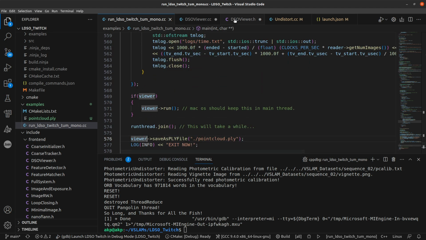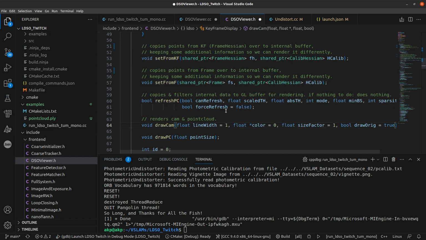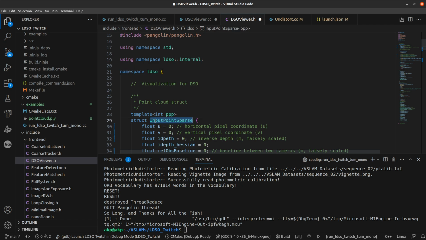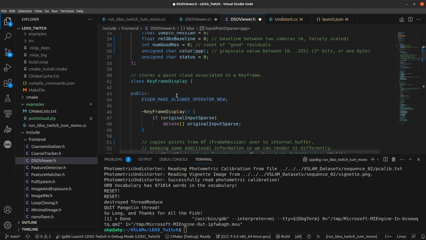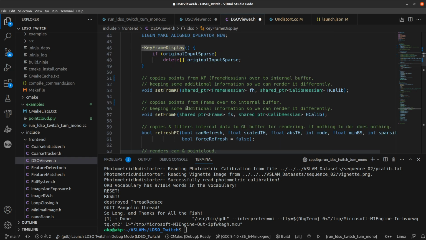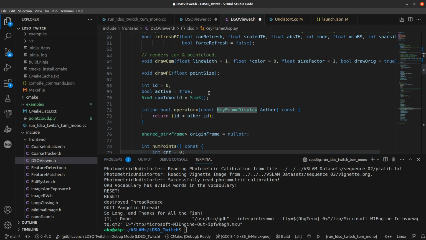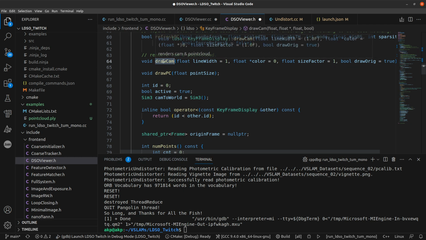But anyway, we have the viewer here. So in this viewer.h file, we have the input points parsed that we have discussed, and we have this keyframe display that we have not fully discussed, but in general we know what is happening here. Okay, and here we have a drawCam method. Let's take a look into that.